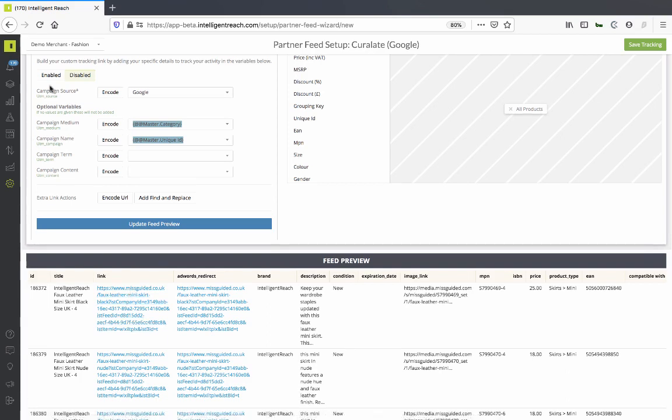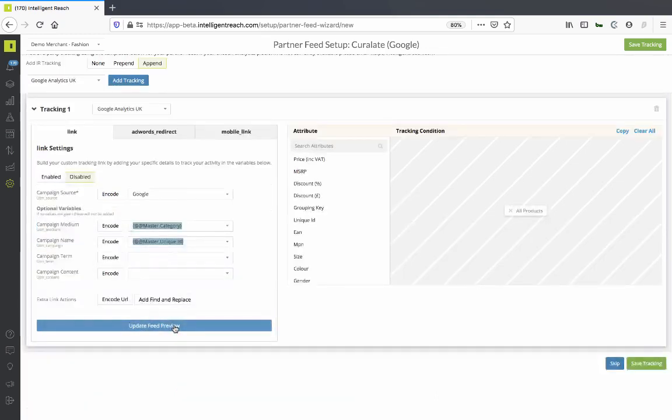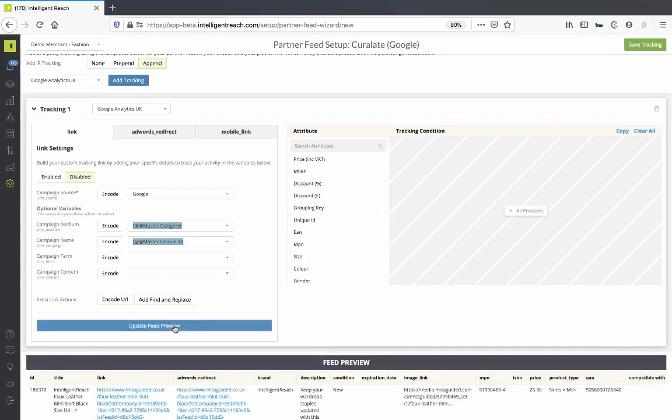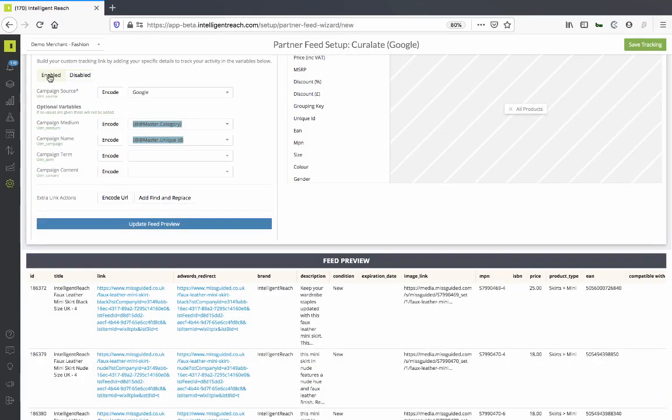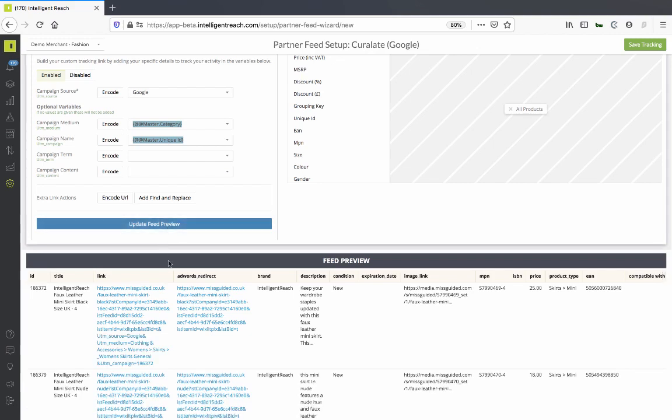I then click on the feed preview, and in the background, it's going to start building up some of my product URLs and show them to me so I can make sure that I'm happy with them. The first thing is you need to have it enabled, otherwise it's not going to do it. Okay, so you can now see at the end of my URLs, as well as having the post append from Intelligent Reach, the company ID elements there, I've also got my Google Analytics tracking, and you can see that it's dynamically populating it with clothing, accessories, women's skirts, general. So it's got the entire category.